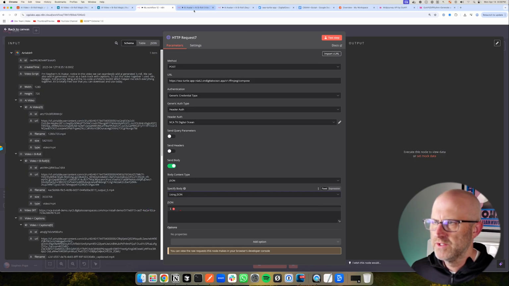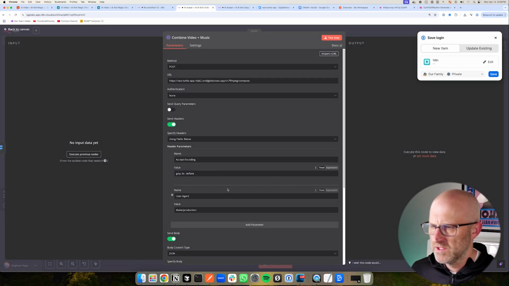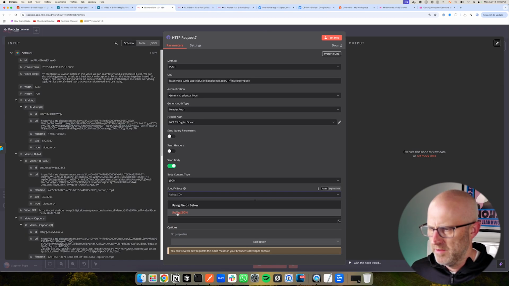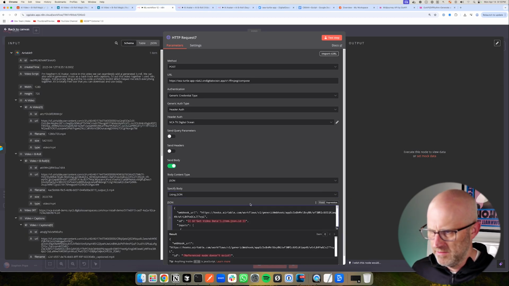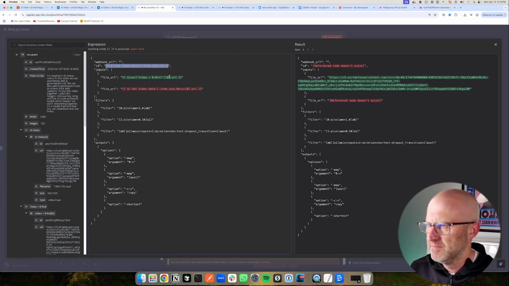Now I'm just going to jump over to one of my previous automations. Going to grab the JSON from combine video and audio. This will be in the resources linked below. I'll go ahead and copy everything out of here. We'll drop it into the JSON, expand, and then we just need to replace these values. Just going to remove everything and then replace it.